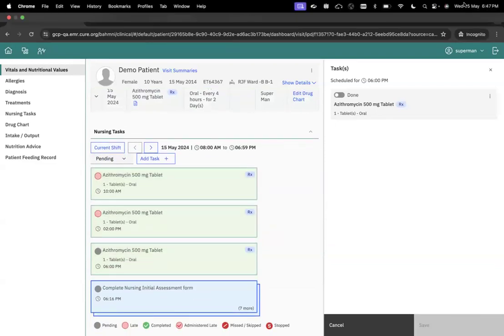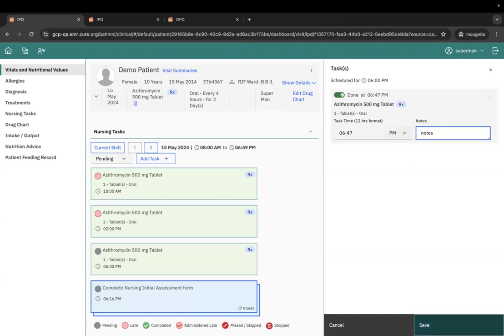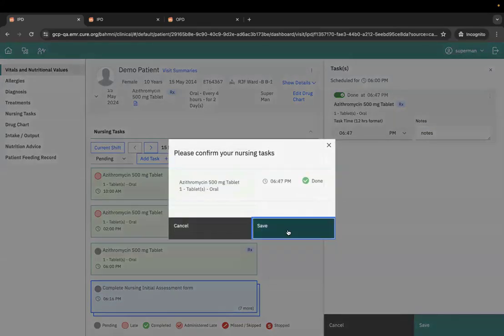For example, if at 6 p.m. the task needs to be administered, the nurse can come and they can also change the task time, and this is also configurable if the medication is late. For example, if it's 1 hour late to the scheduled time, then the notes will be mandatory. This time we have kept it as configurable, so they can add some notes and then they can administer the task by clicking on save.